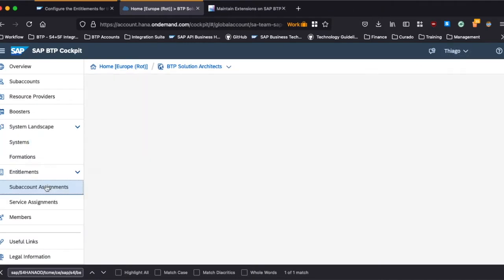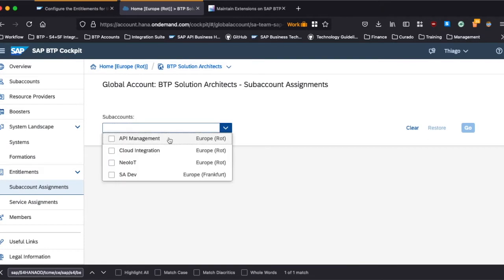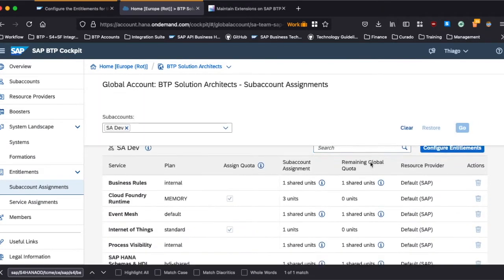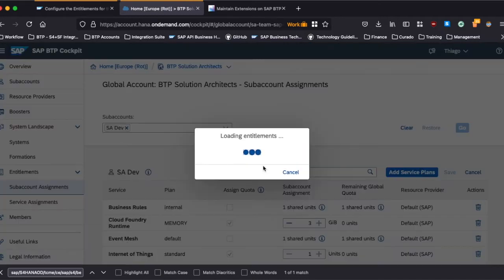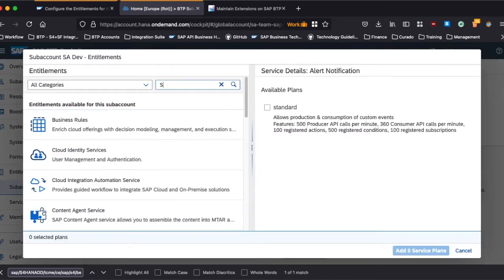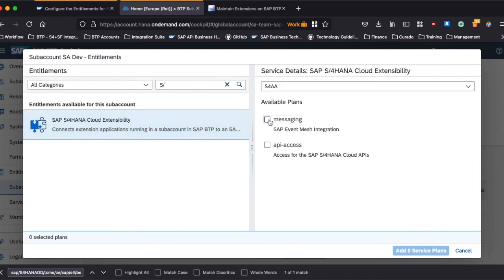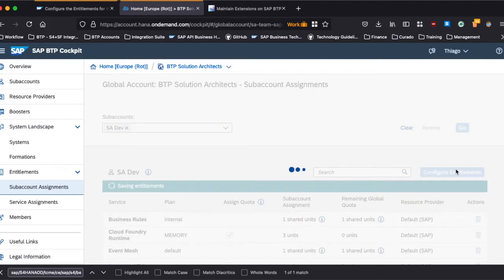So let's go ahead now and add the S4 HANA Cloud extension service to the BTP sub account that I have here. We add a service plan to the entitlements here, and then we look for the S4 HANA Cloud extensibility. We add both plans and save. Should be available in a second.